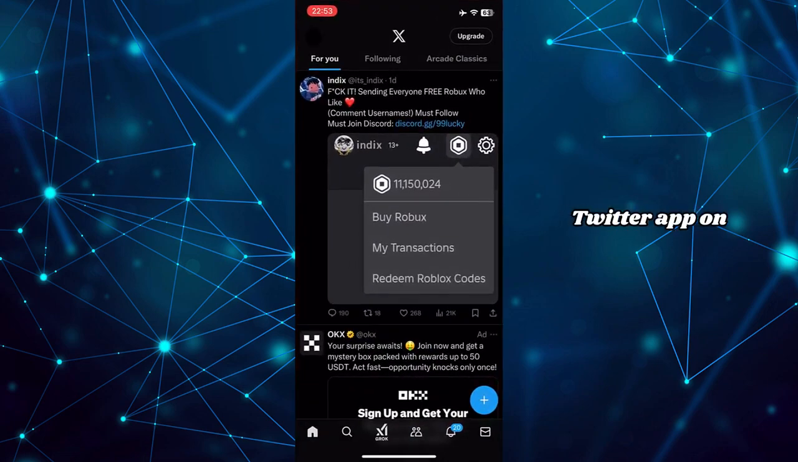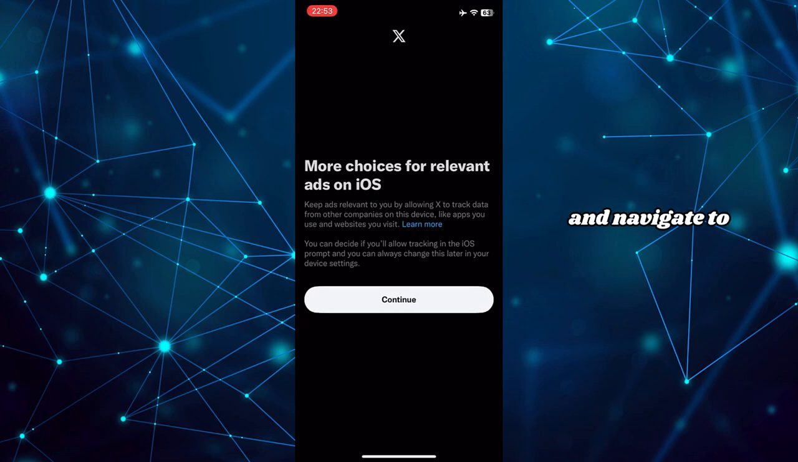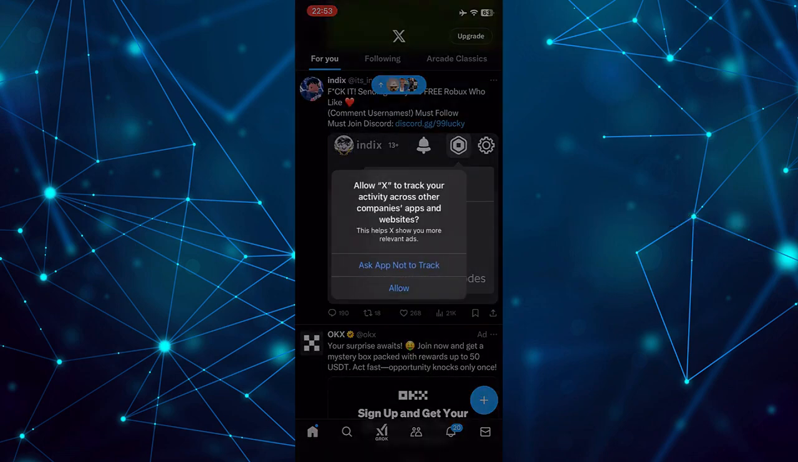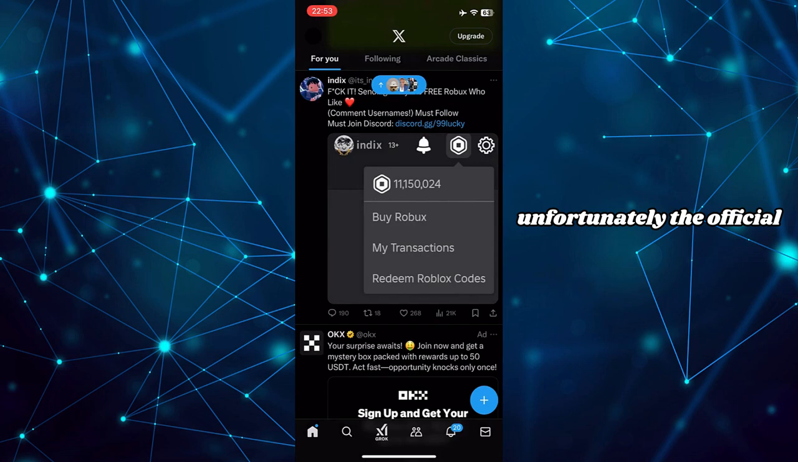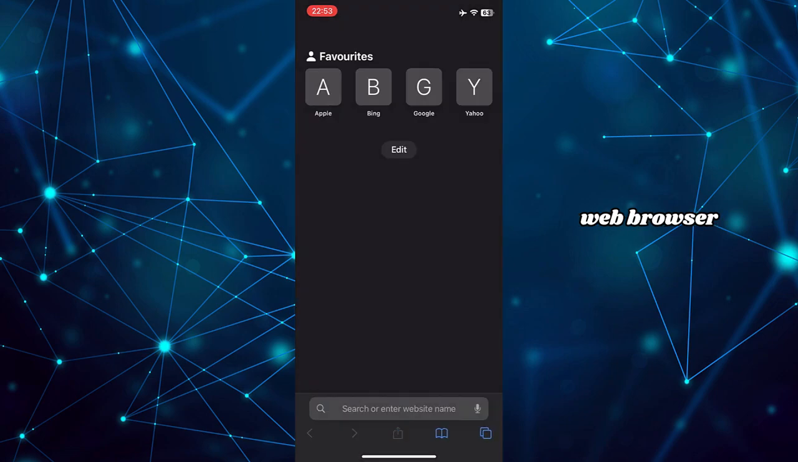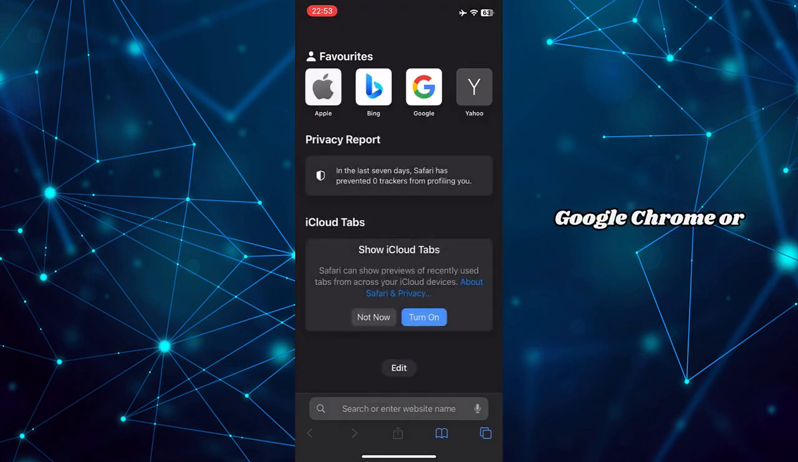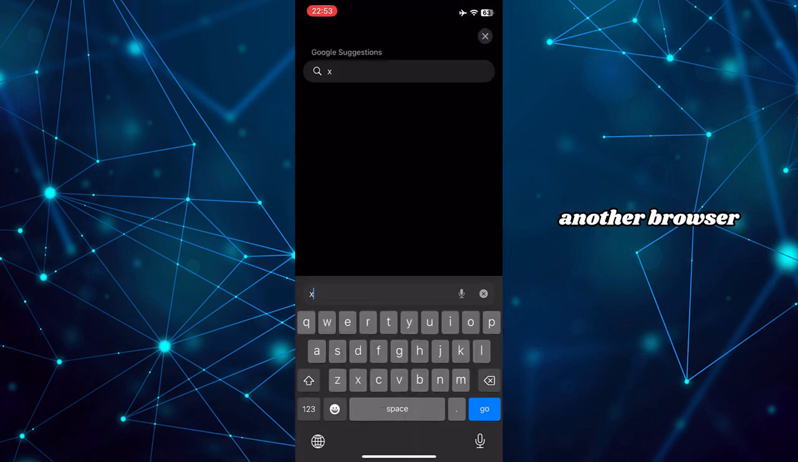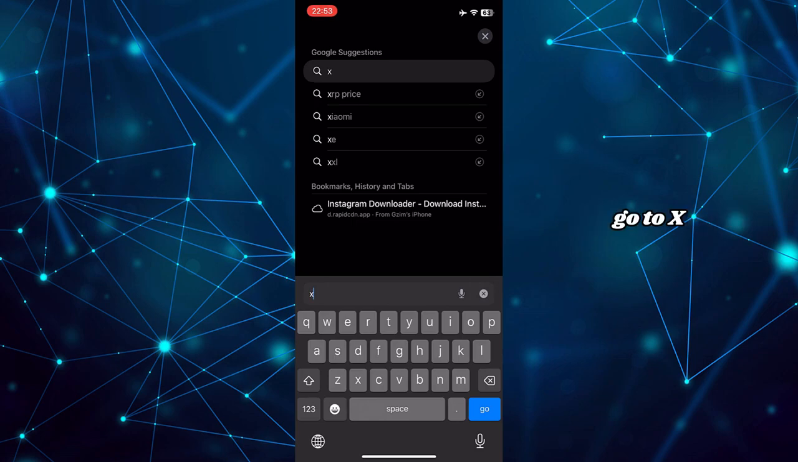First, open the Twitter app on your device and navigate to the Settings menu. Unfortunately, the official app doesn't provide a direct option to change the sensitive content setting, so we'll need to use a different method. Exit the app and open your web browser, whether it's Safari, Google Chrome, or another browser. Go to x.com, and the official website should appear.